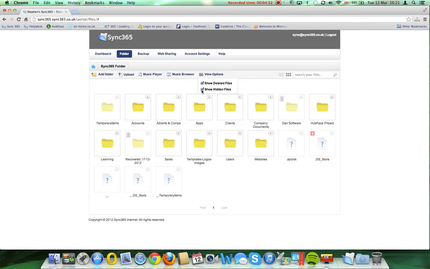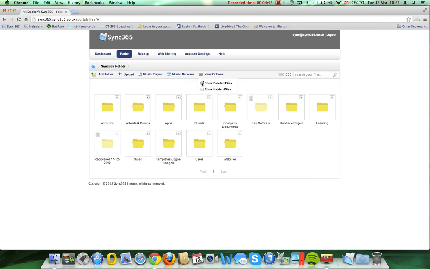We can also show hidden files. That shows you all the, not that anybody uses those, but sometimes if you're a coder or you're working on something and you need to see the nitty gritty, we can give you that option as well. Most of the time, most of your work is done from this view.